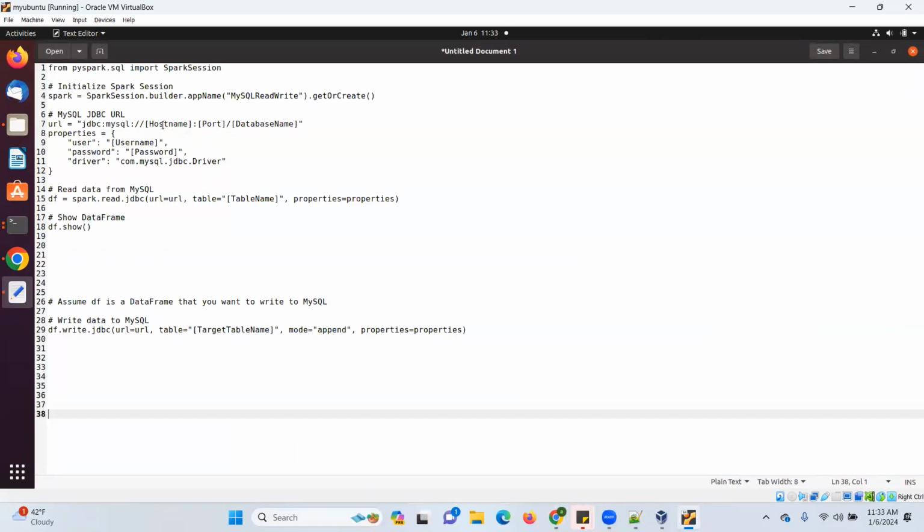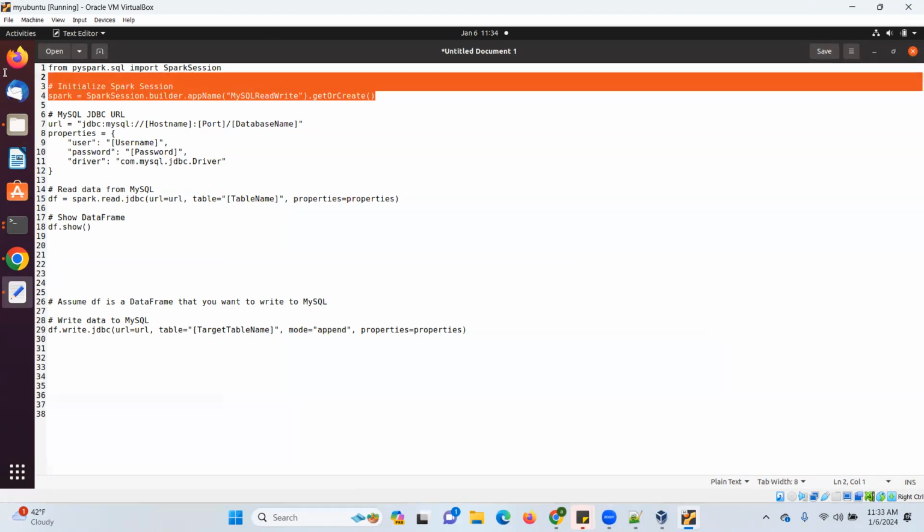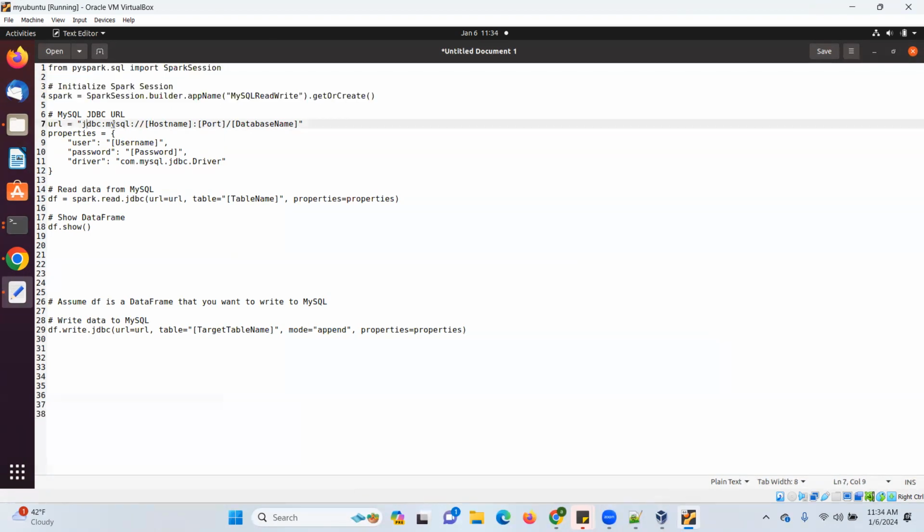I will change here. So here, this is a Spark session. Spark is already there, I don't need to create this. I have to start from here. So what is my host name? Host name is localhost, and port is 3306. That is the default port. If you don't give it, it will take 3306 automatically. That is the default. And the database.